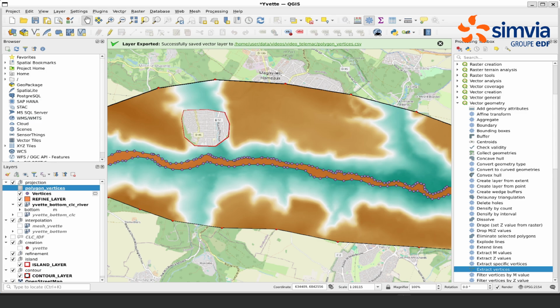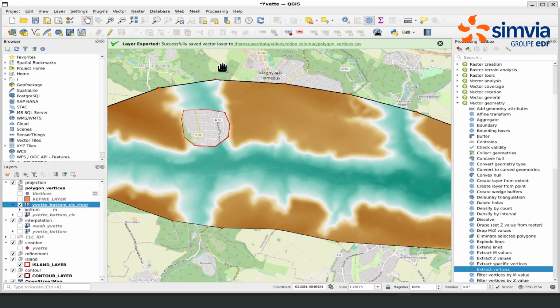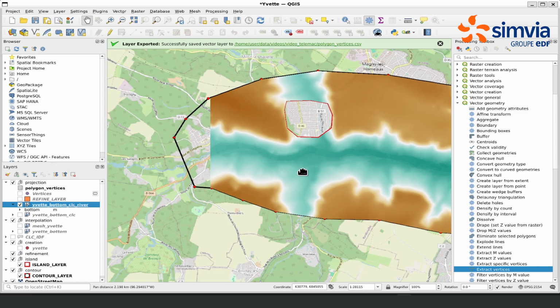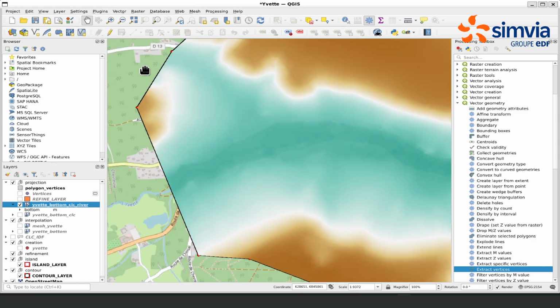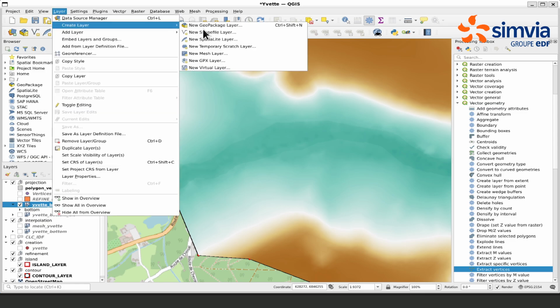You can close this window, this is just for showing it. Now if you go in QGIS, there is a button to refresh the data that you have. These are the 2 arrows here. Click on this button. And you can see that the mesh, event bottom CLC river, has been modified.